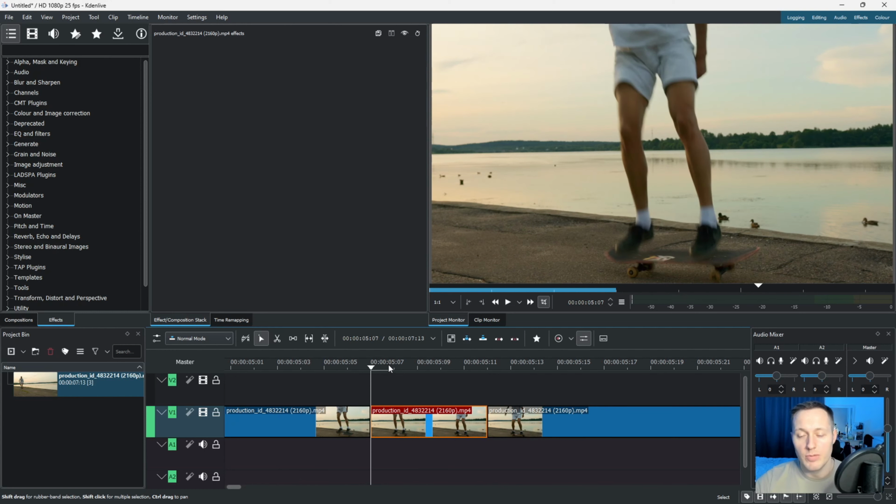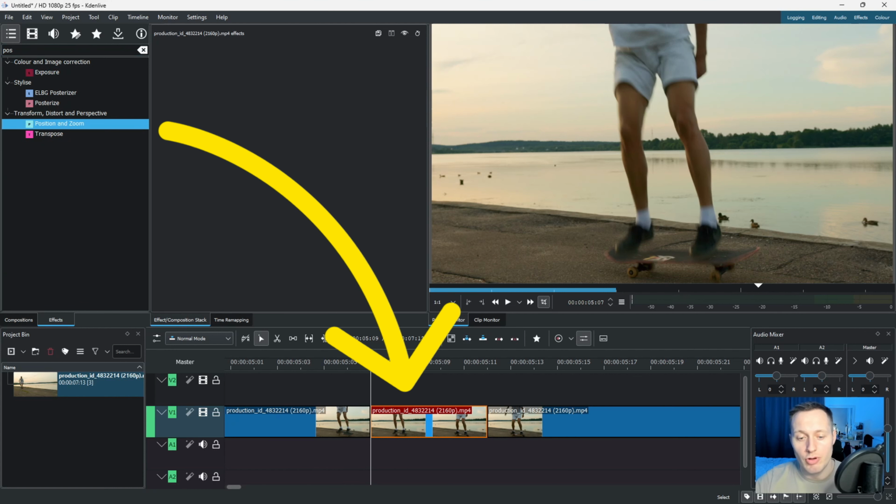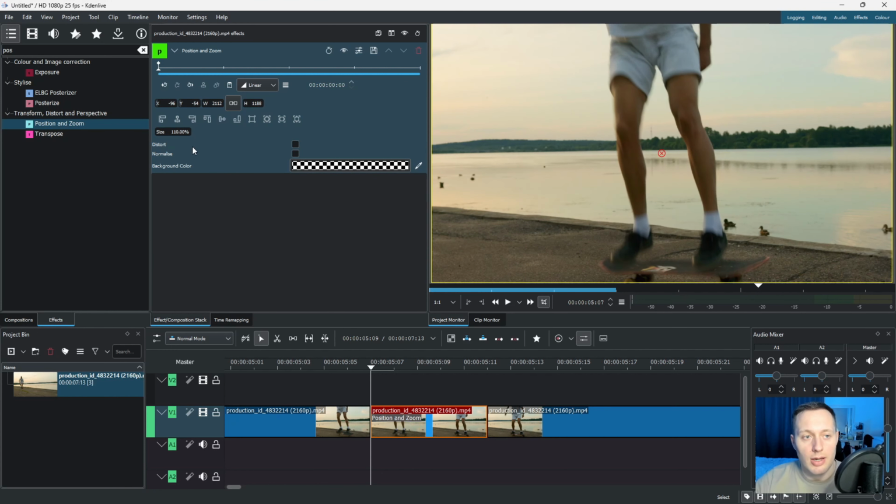So what we have to do next is navigate here to the main effects and find something called position and zoom, and drag and drop it to this middle section here. Now you can see position and zoom settings opening here. So make sure you select this video, then click on size and change the size from 100% to 110. Okay, and then make sure you center horizontally and also center vertically like this.